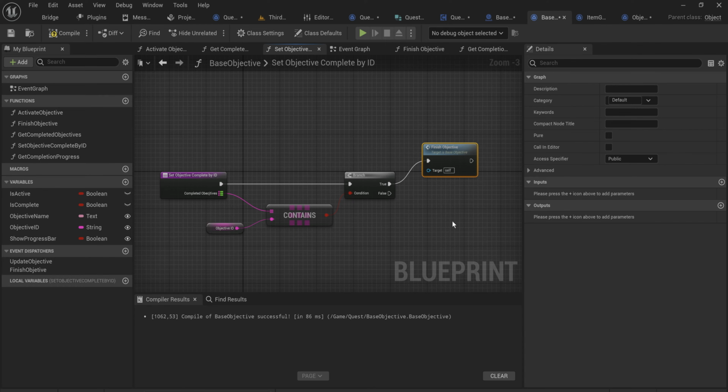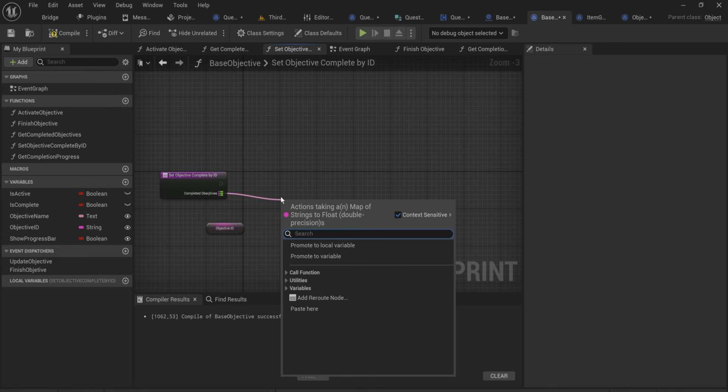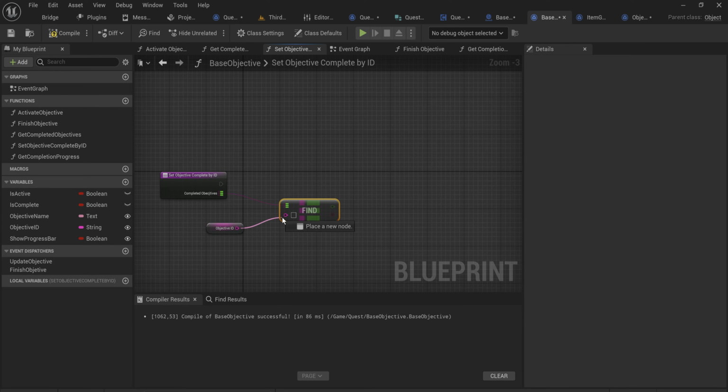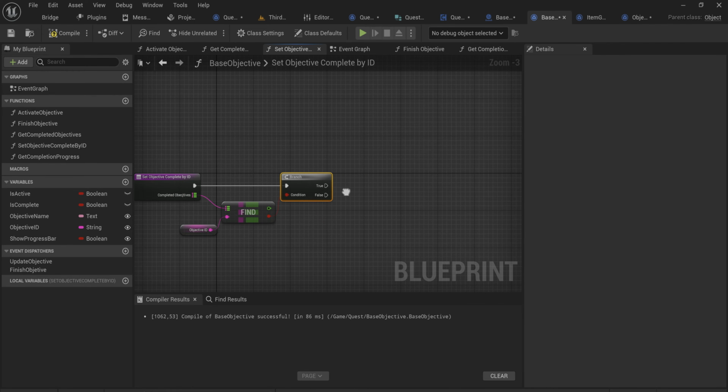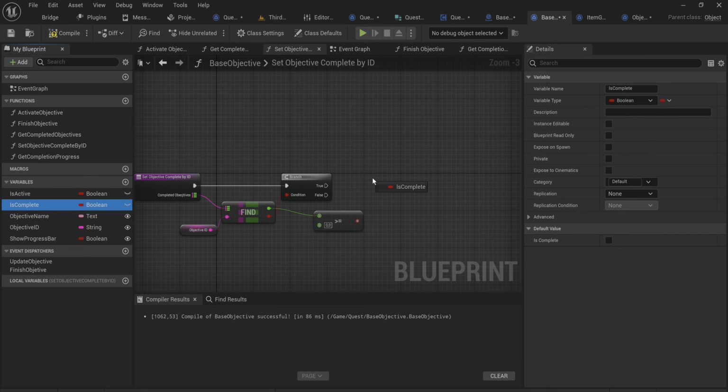And for the basic one, it's actually relatively simple. We get rid of all this. We just find the objective ID in the map that we deliver in. We first check whether or not that find was successful to begin with, just as a little bit of a security check. And then we check whether or not the completion progress is greater than or equal to 1. And then we just set our is complete to the output of that.